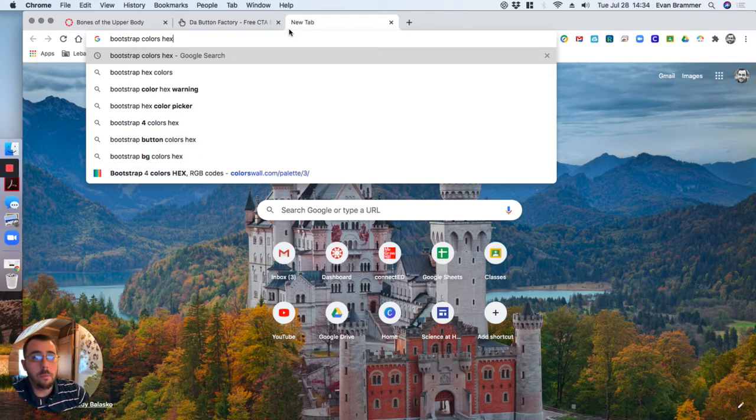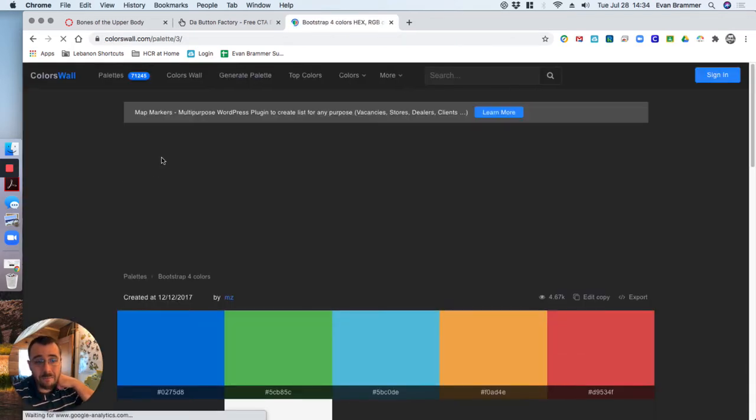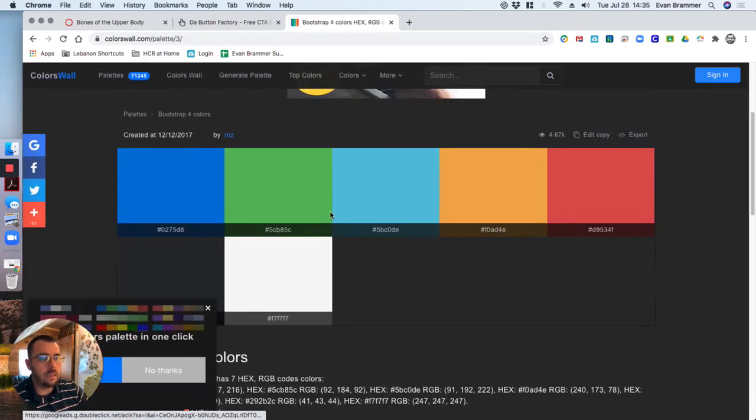I've searched for Bootstrap Colors Hex, and I'll put both of these links in the description. But this first one here where it says Color Wall, I'm going to click on that, and it's going to give me some colors. I really like these colors because they work well together. I don't have to think about, hey, what's a color I like? Anytime I'm going to create this button, I want it to always be this color. So for my reading one, I'm going to use this blue right here. What I do is I just copy this hex color, and I'm going to copy it with my keyboard shortcut, Control C or Command C.